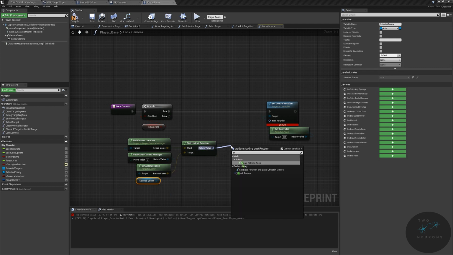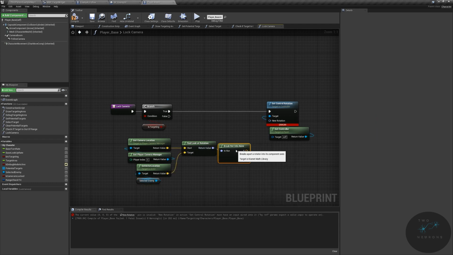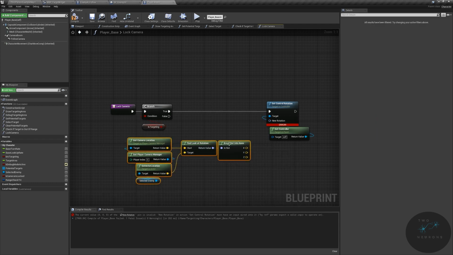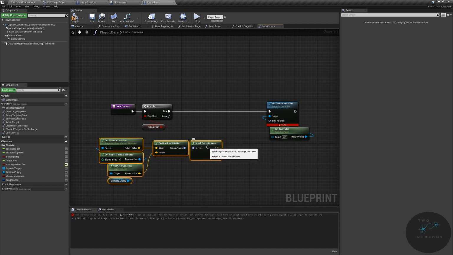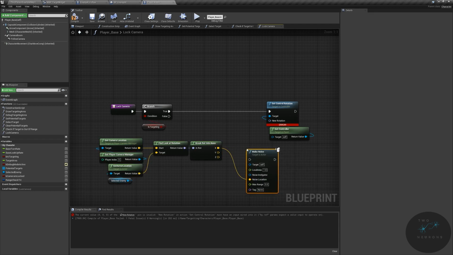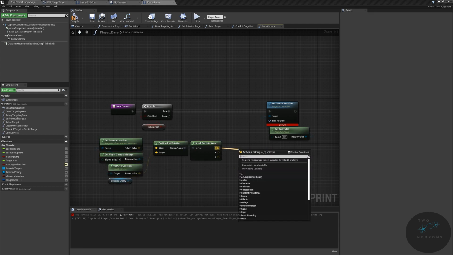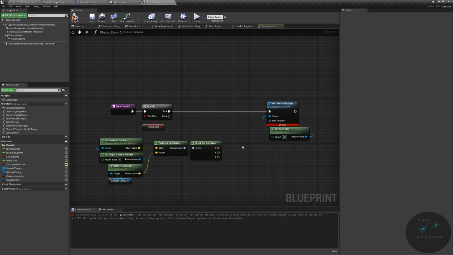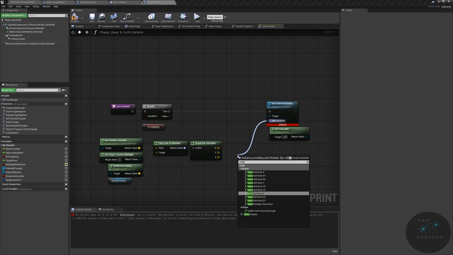And we're going to want to break this. The reason why we're breaking this is we don't really want to change the pitch based on the enemy. You might want to. If it's a really tall enemy, you might want the camera to angle up, and you might set that differently. But for now, with roughly the same size, we don't. And we're going to do a make rotator. Okay, I'm not sure why I can't find make rotator unless I'm blind.